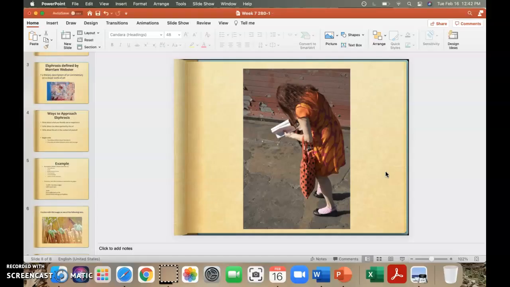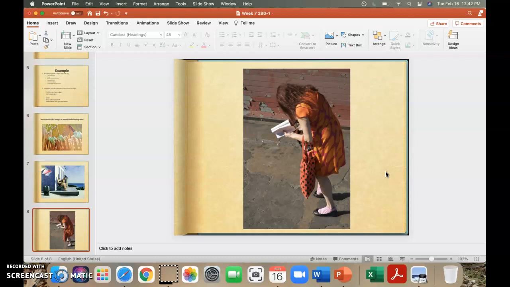Okay, so that's it for this particular slideshow. Feel free to download the document so you can look at the images and practice some more. And also feel free to find your own images to write from.